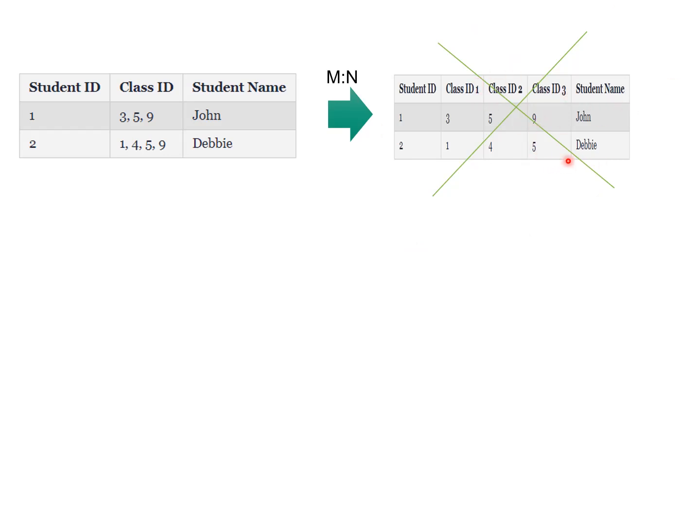Because sometimes one student might take 5 different courses, and there is a student who takes only one course, then all the other fields will be null. And if we are not putting null, there will be a lot of constraint violations which can happen, right?